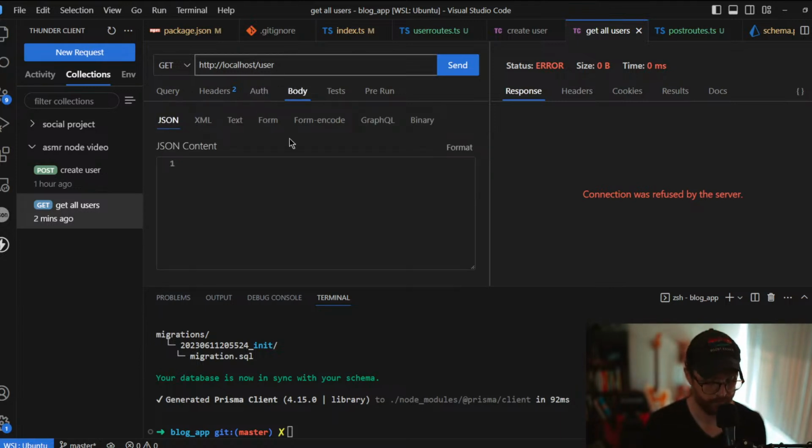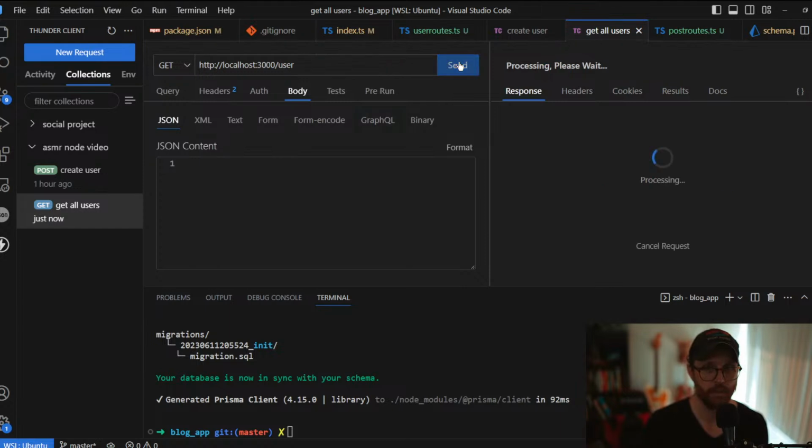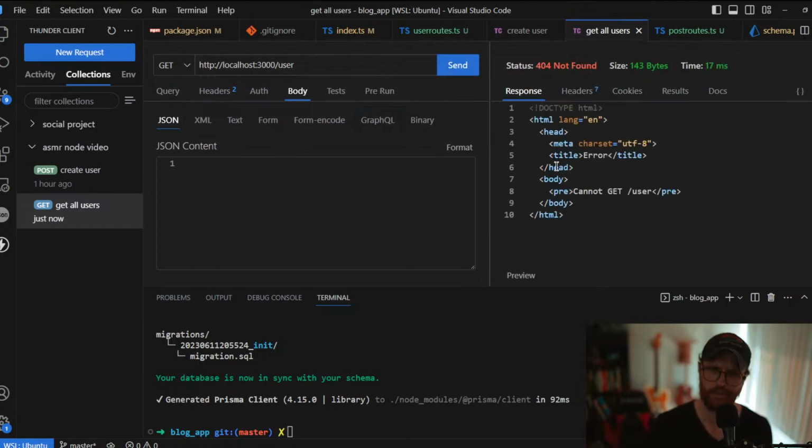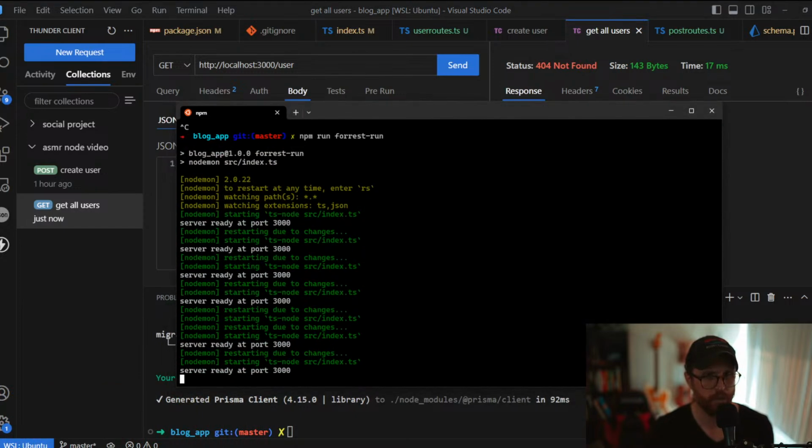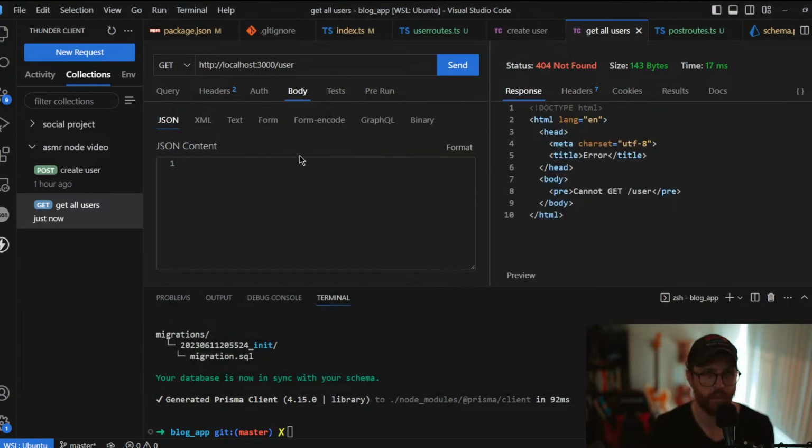Oh, I see it. Colon 3000, user. Okay, so cannot get slash user. We're getting something, so that's good. Let's see, server ready at port 3000. That's cool. Why did that not get?